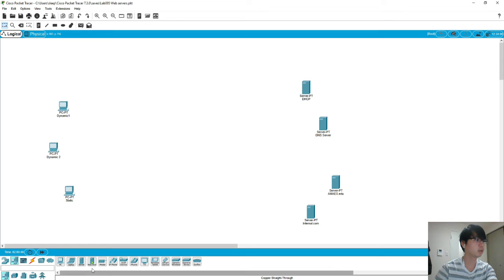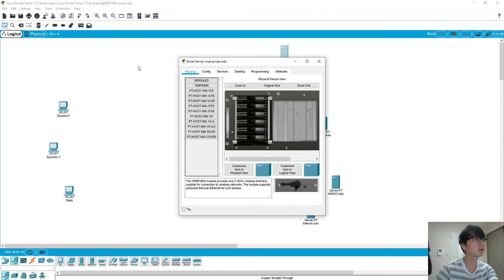Now we want to add. So these are the DHCP server, DNS server, and web server. So we want to add another server that we would call the email server. Okay, wait, let's rename it. Email server, mail.nes.edu.